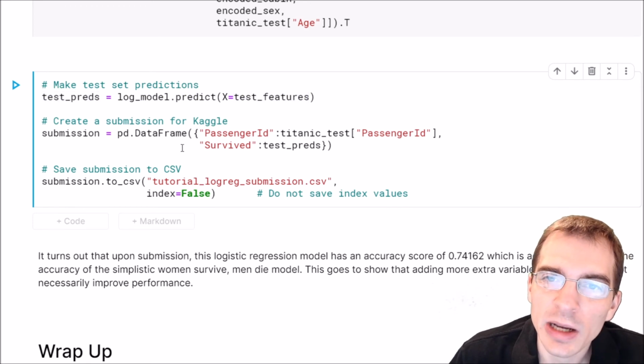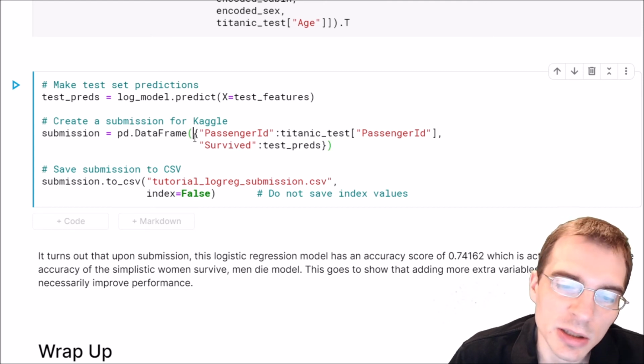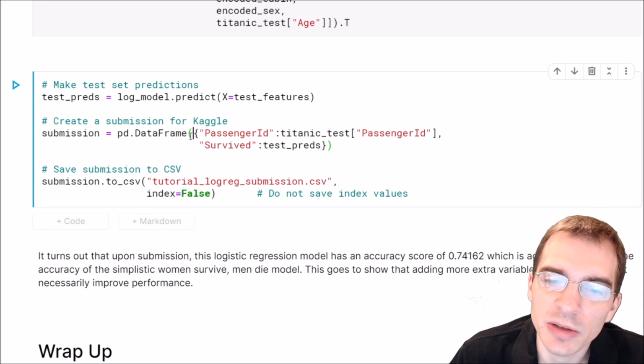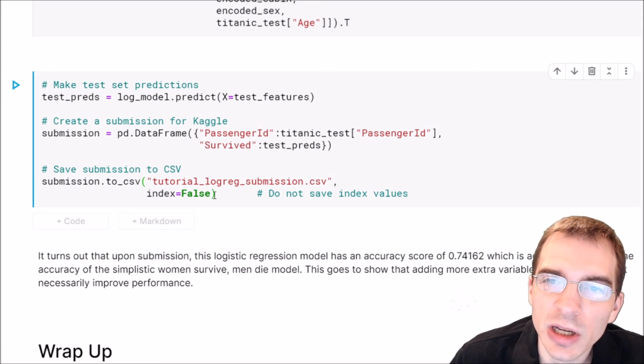Then we just have to format a submission in the way Kaggle wants for this competition. All you need to do for this particular competition is submit a comma-separated values file that has a passenger ID column and a survived column with your predictions. So that's all we're doing. We're taking the test data passenger IDs. We're going to take our predictions, save it as a data frame called submission, and then all we have to do is say submission.to_csv. That will save this as a CSV file. And if we run this, this notebook will now generate a CSV file that can be used to submit to the competition.